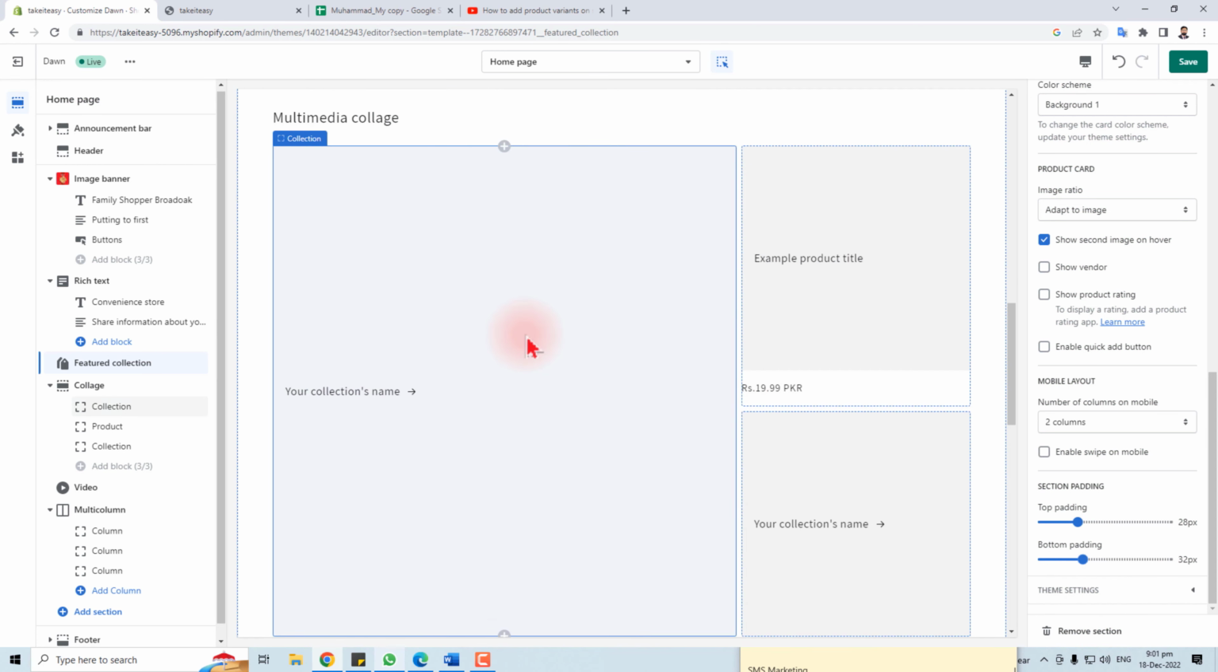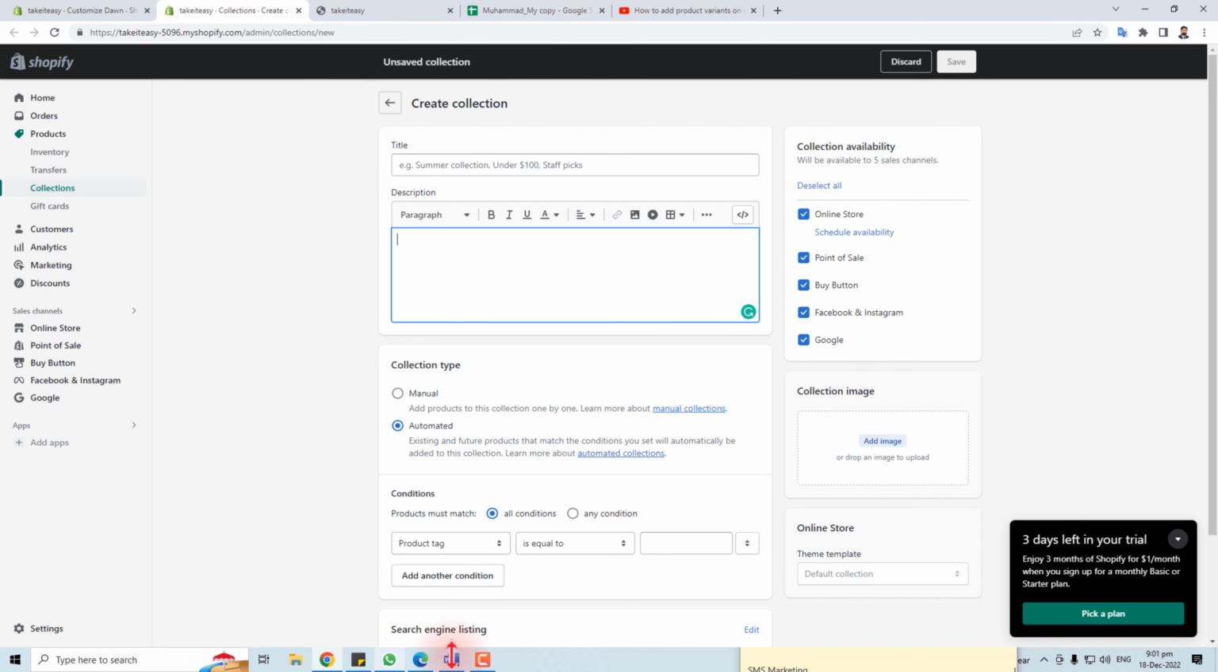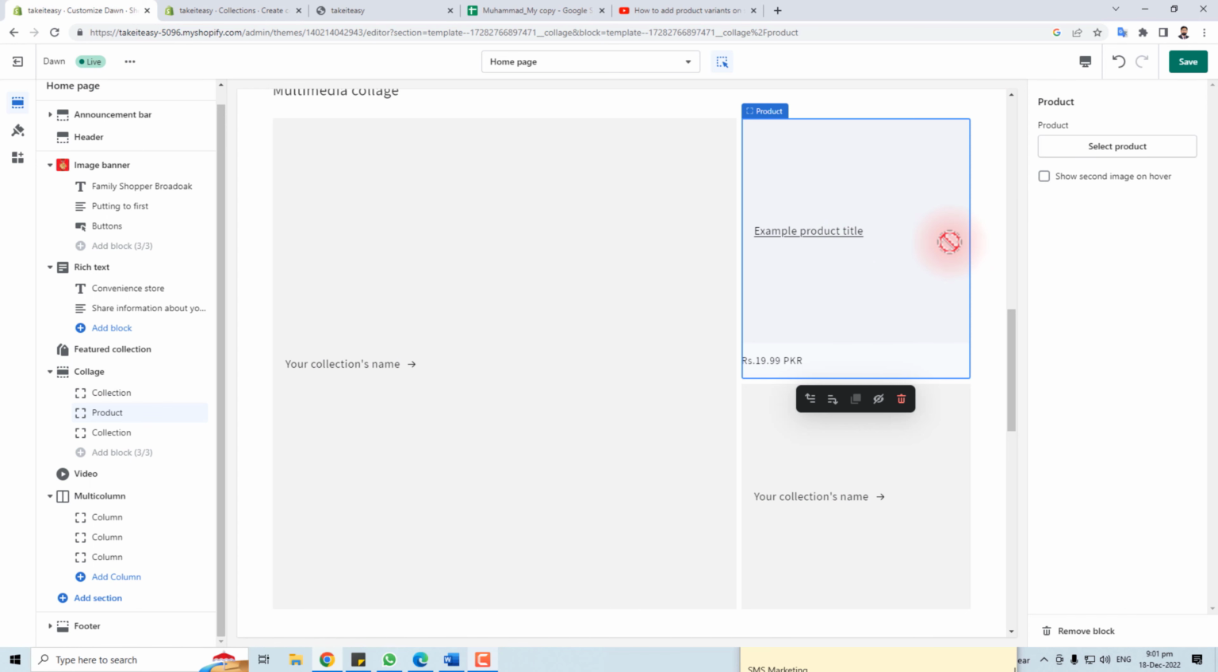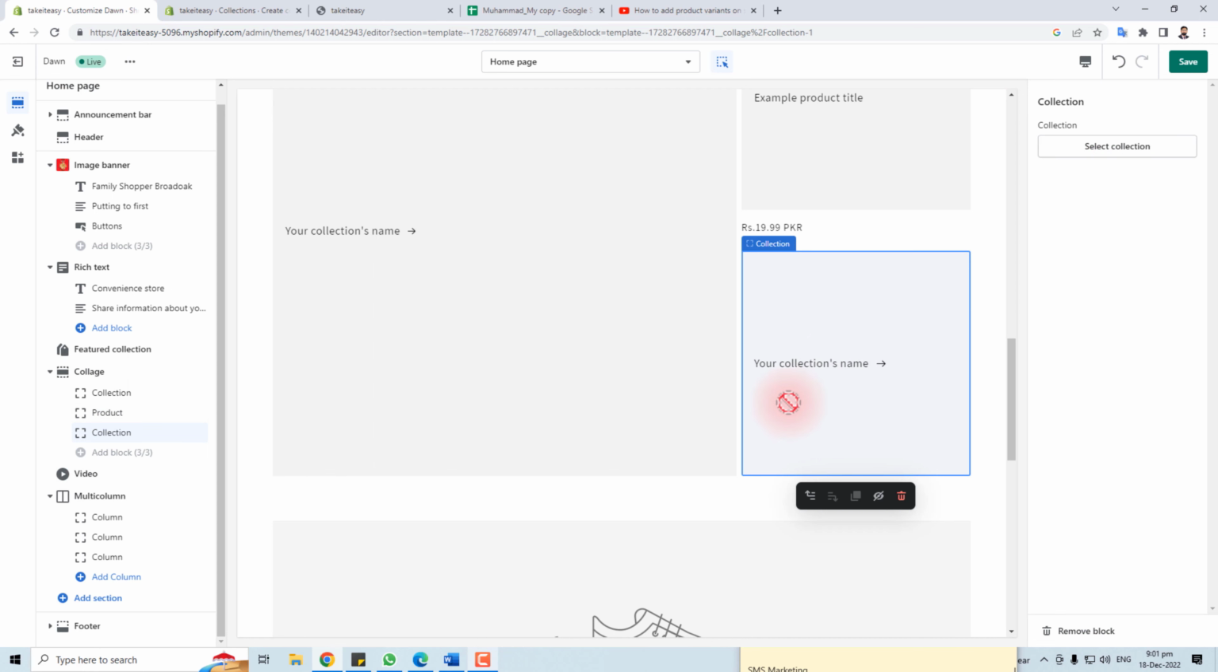Now the third portion, you can change the collection name, select collection. You can put it on the home page. You can create the collection here. Here is a collection portion, and you can create this collection from here. These are the product titles. Select product. You can select any product. I haven't any product at this time, so you can create the product. And here is a collection name. If you want to put some collection, you can set it up.